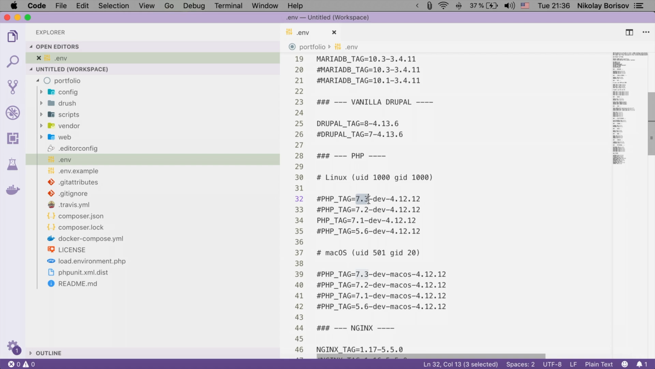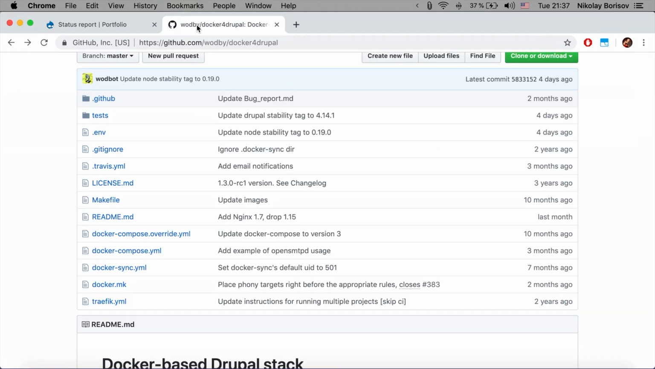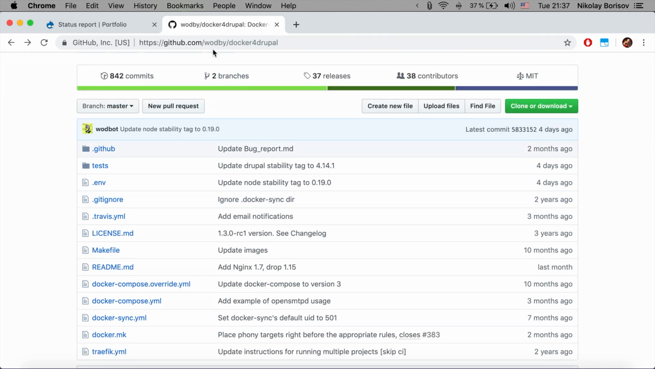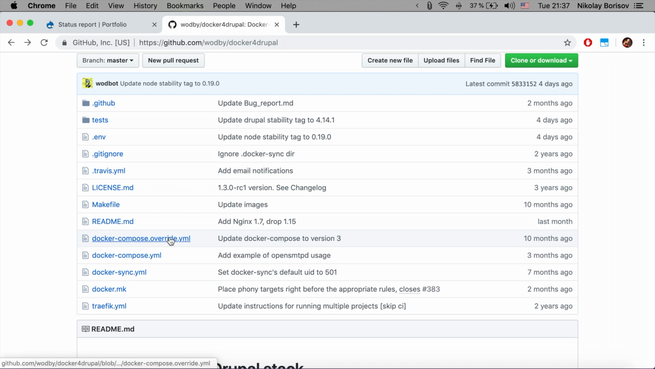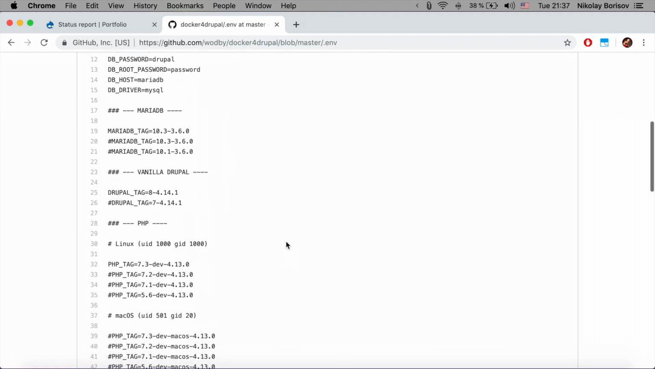So now we see that in the .env file, currently we have just until 7.3. How would we know what to write when there is a 7.4 version, and how would we be able to switch it? So it's very easy. When there is a 7.4 version or whatever higher version, we simply have to go to the Docker for Drupal GitHub page and have a look at the .env file, the same .env file that we have on our local environment. And here we see that currently there is again 7.3 and there are 7.2, 7.1 and 5.6, the same as we have on our local environment.